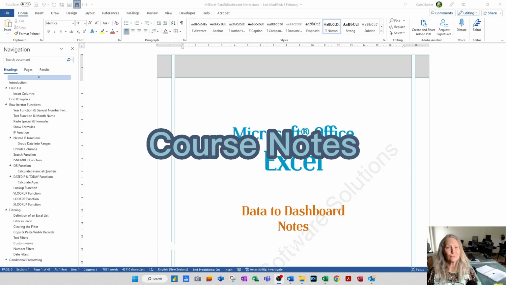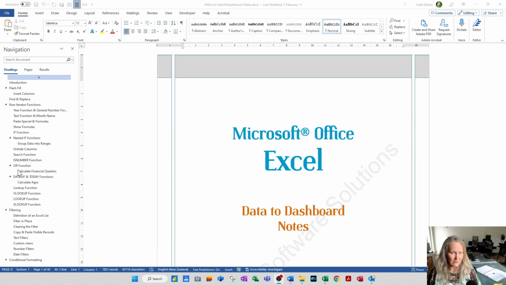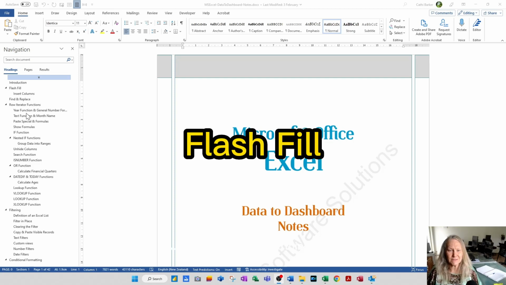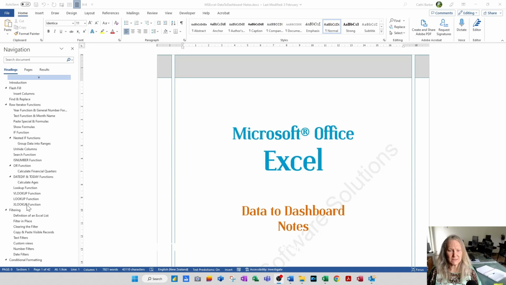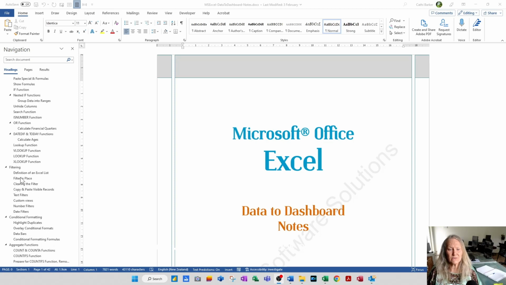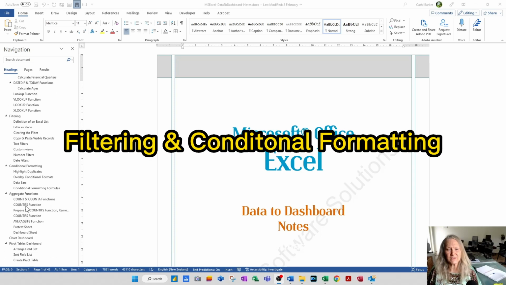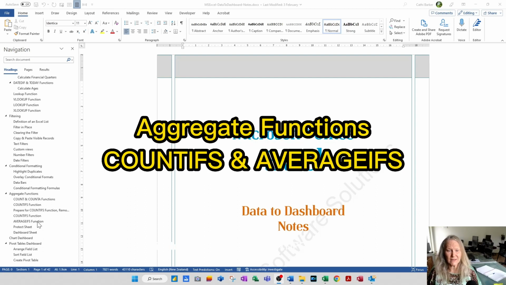These are the notes that you'll receive with the course. And as you can see from this outline on the left hand side, we're going to look at things like flash fill. We're going to look at functions that are row iterator functions, such as IF statements, OR functions, DATEDIF, and VLOOKUPs and XLOOKUPs. But we're also going to look at filtering and conditional formatting. We'll also get into functions that are more aggregate functions, and they include things like COUNTIFS and AVERAGEIFS.